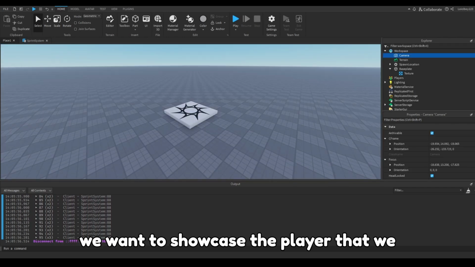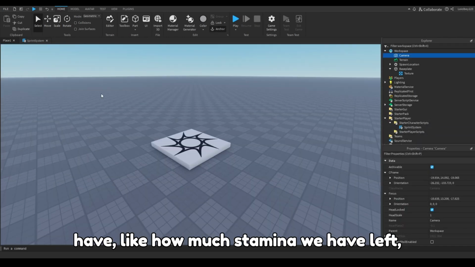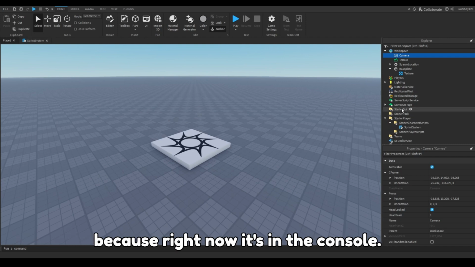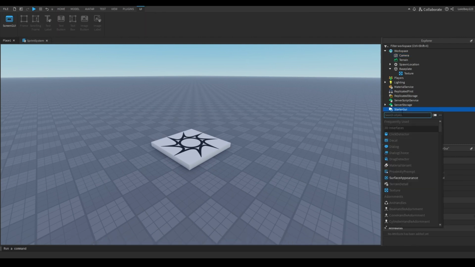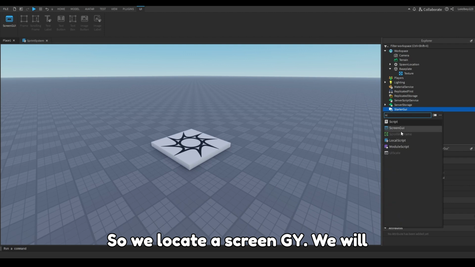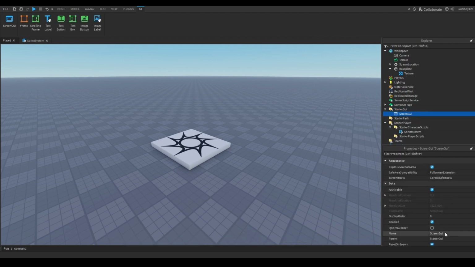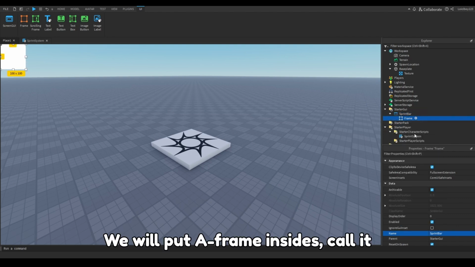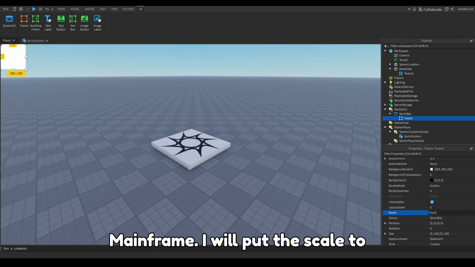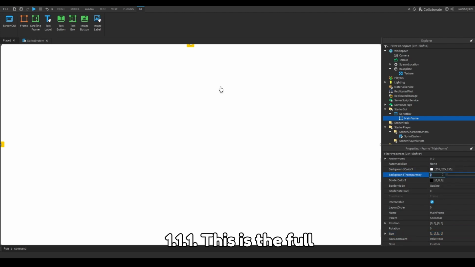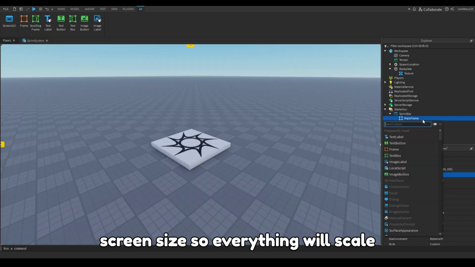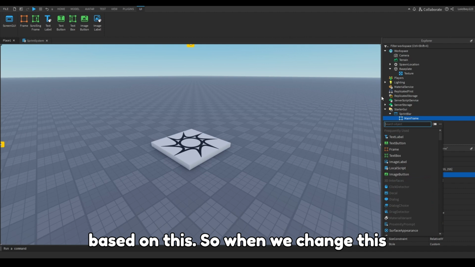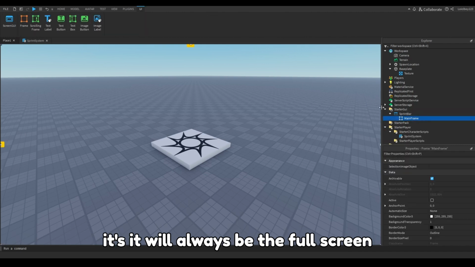But now we want to show the player how much stamina we have left, because right now it's in the console. So we will create a ScreenGui. We will call this SprintBar. We will put a frame inside, call it MainFrame. I will put the scale to 1, 1. This is the full screen size, so everything will scale based on this. So when we change this, it will always be the full screen size, as you see.